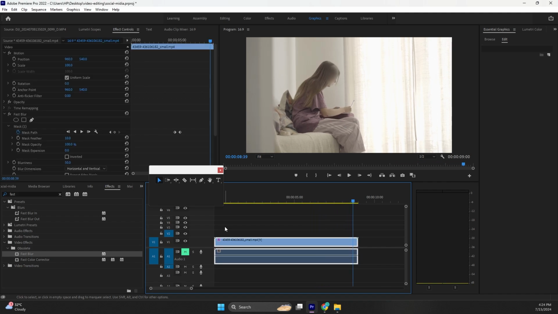Alright, so today we have seen how to add a Fast Blur on any object to make it blurry.